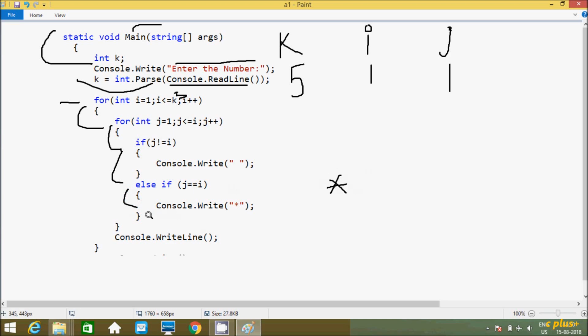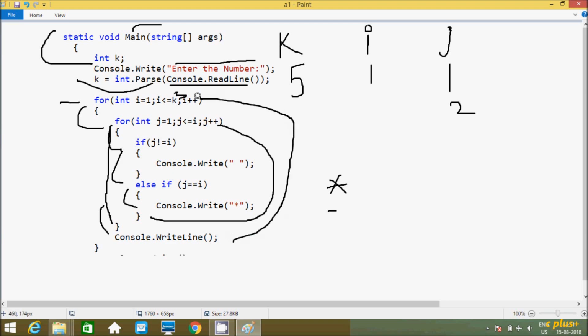Now hereafter it goes up and increases the value of j, so j is 2 now. Here check the condition: 2 less than or equal to i value 1, that is not true. This is the end of the inner for loop, so it comes out of the inner for loop and control comes to this point. Now the cursor is brought to this position. Hereafter it goes up and increases the value of i, so i is 2 now.